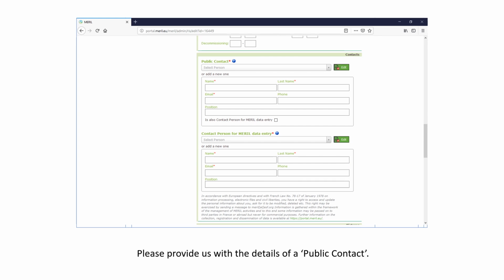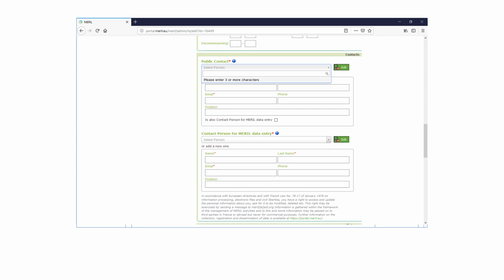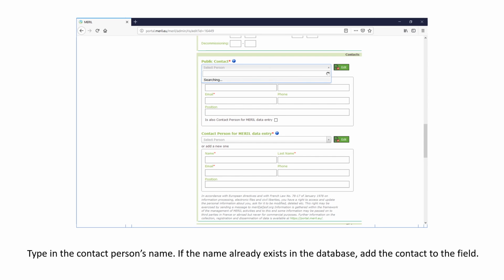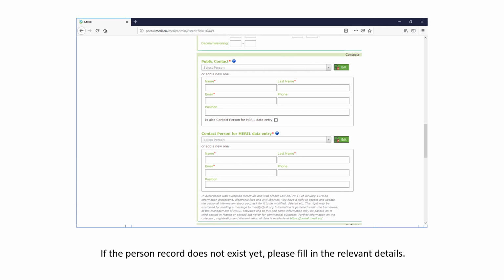Please provide us with the details of a public contact. To do so, click on the Public Contact field. Type in the contact person's name. If the name already exists in the database, add the contact to the field. If the person record does not exist yet, please fill in the relevant details.